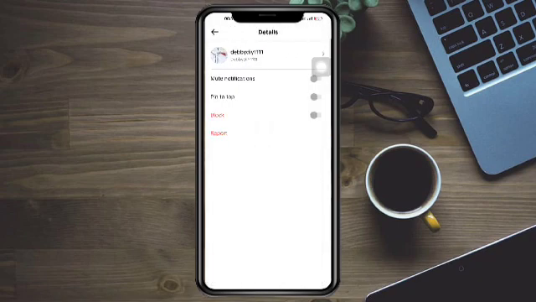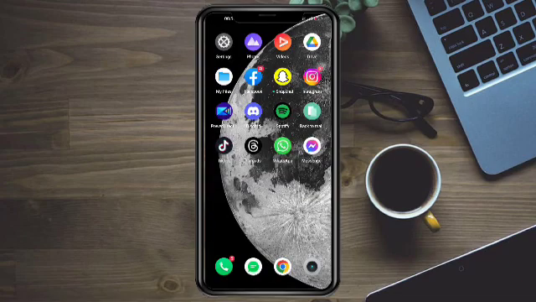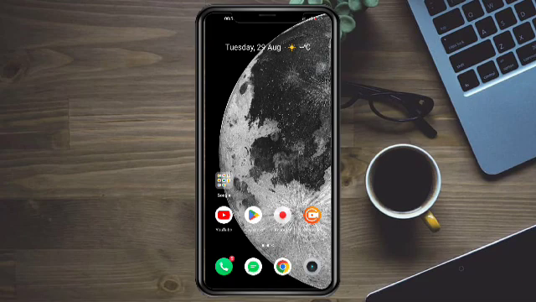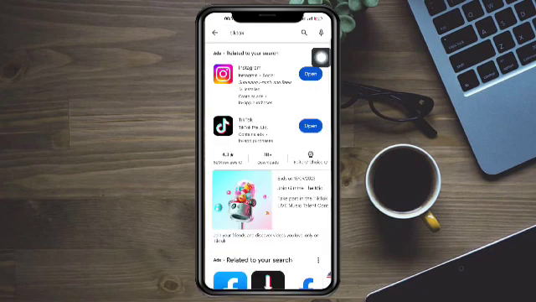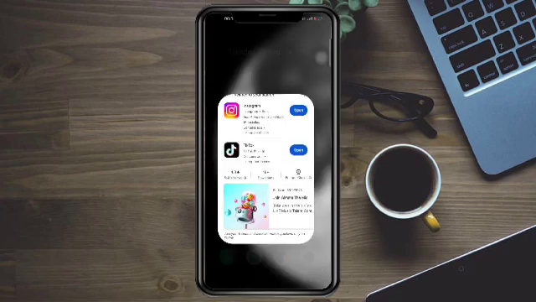But if you can't see that, that just means that your TikTok is not updated. So to update your TikTok, just head over to your Play Store or App Store, depending on what device you have. Then from in there, just click on the search bar right here. So click on search bar, search for TikTok, and then update your TikTok app. So that's the whole process.